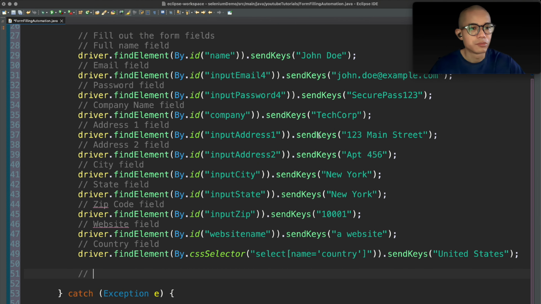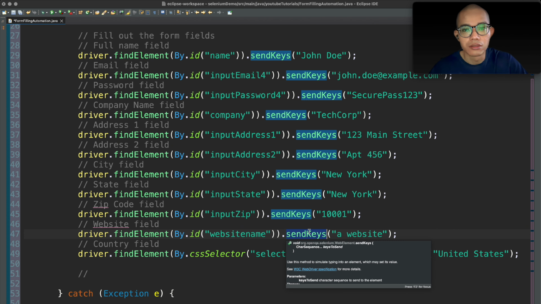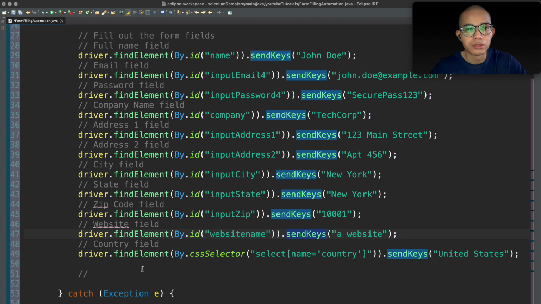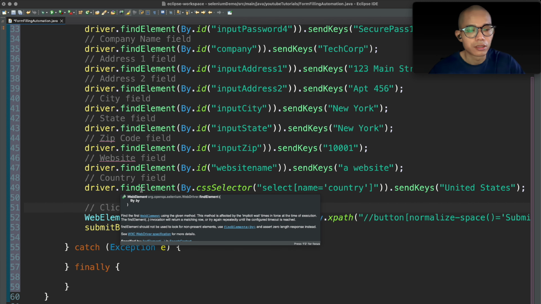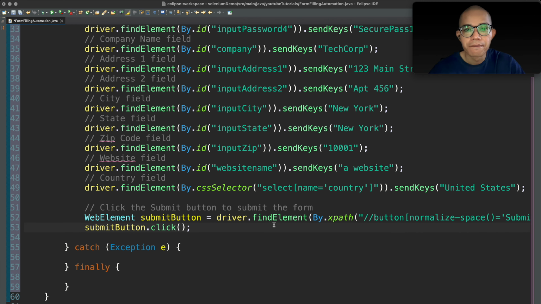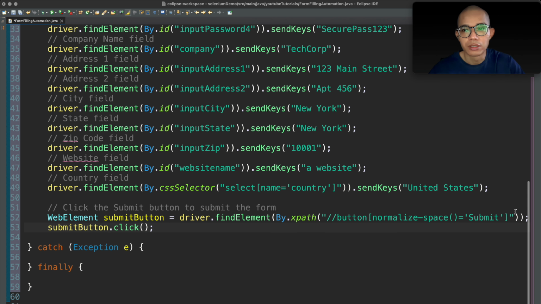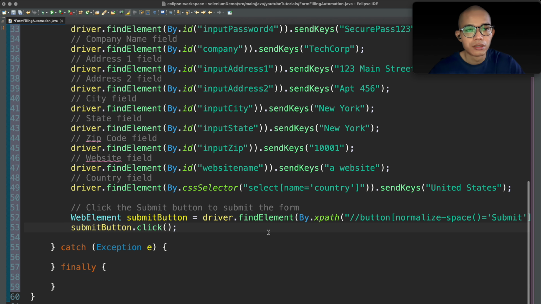So for the submit button, it will be slightly different because after locating the element, instead of using the send keys method, we will use the click method since we want to click the button. So it would look like this. Find the element first by XPath with this locator for the submit button, and you'll do a button.click.